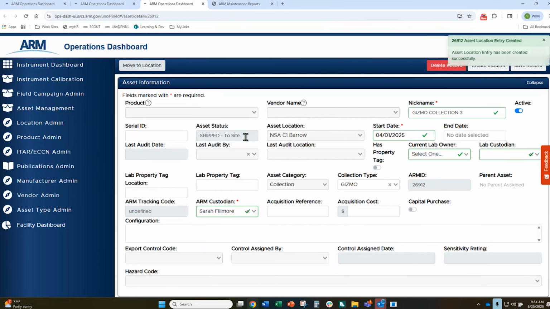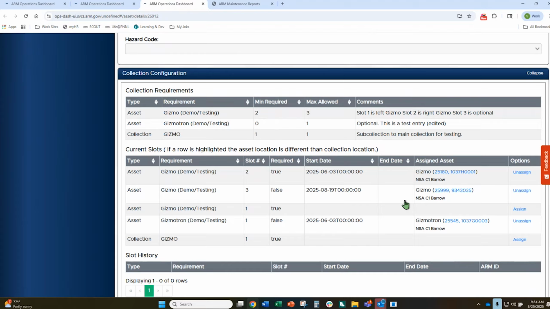Okay, so you can see that the collection itself is now in ship to site status on its way to North Slope, but also all of the assets that are assigned into that collection have taken on that same entry and are in ship to site status as well. So if you were to drill out to one of these individual records, you would see the ship to site status there, that it's on its way to North Slope. And you would also see, importantly here, that it's installed into a parent collection.